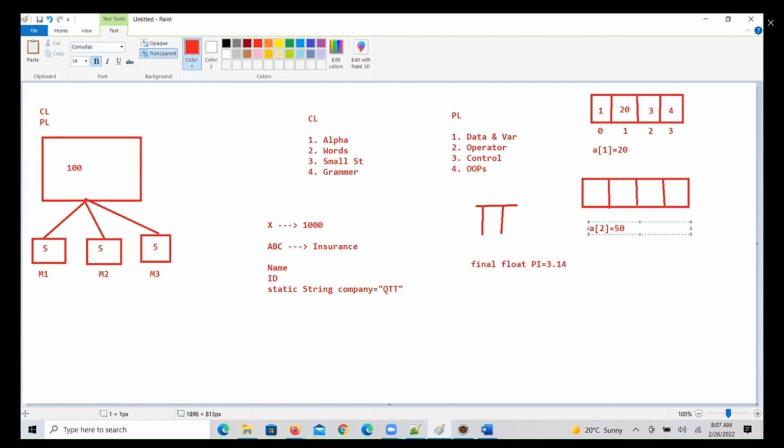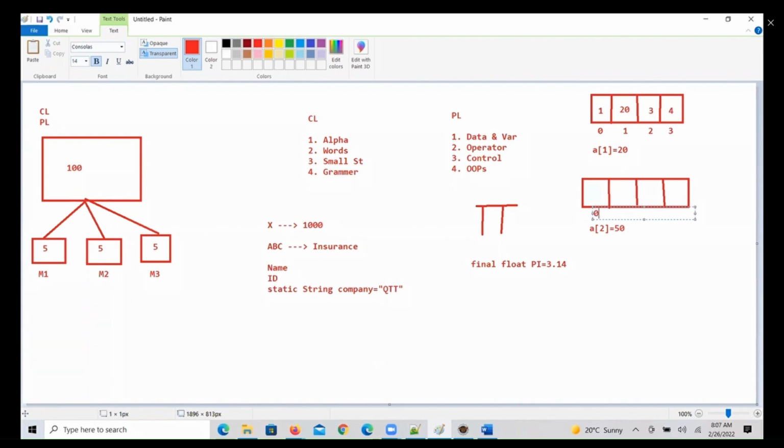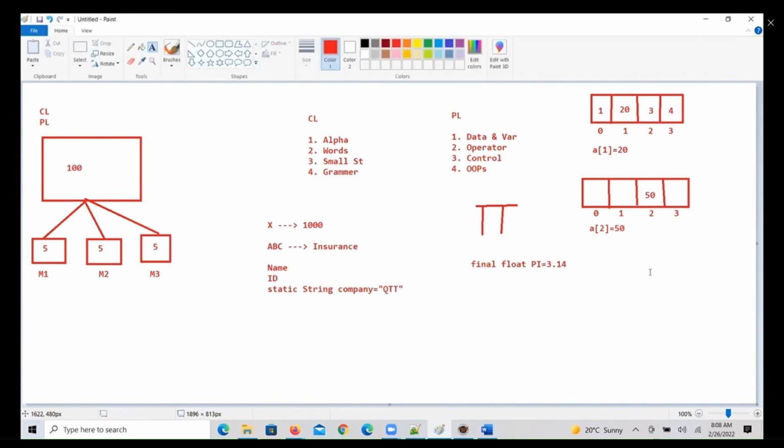Here 0, 1, 2. Okay. That 50 is going to be stored in the third block. And I'm going to retrieve the value by index number. We are going to use index number for storing the value and retrieving the value. So these are the two ways to define arrays.